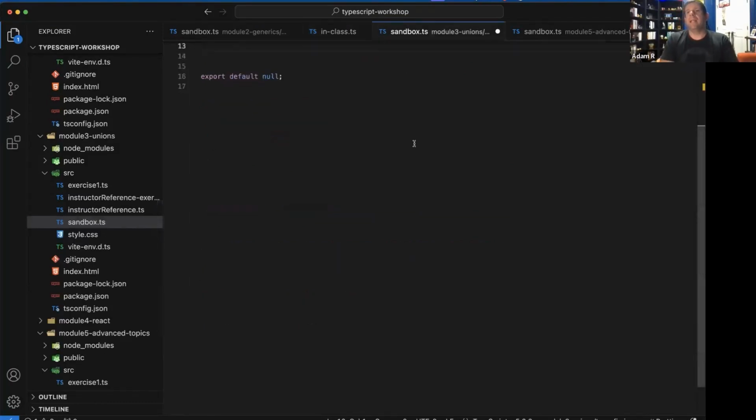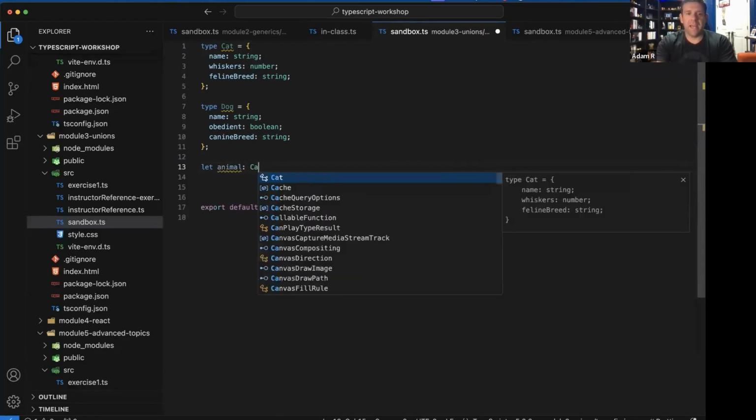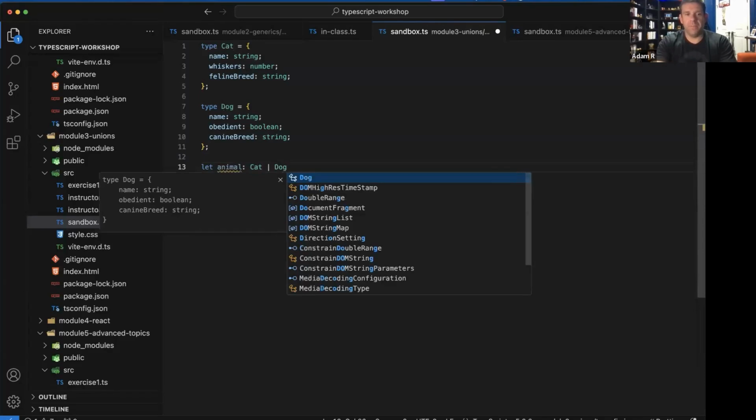So next section I want to talk about is type unions. And I have got a few types whipped up. We've got a type cat. It's got a name, whiskers, and a feline breed. We've got a type dog, name. It's got an obedient Boolean and a canine breed. And let's say that we say let animal, it's a cat or a dog type union.